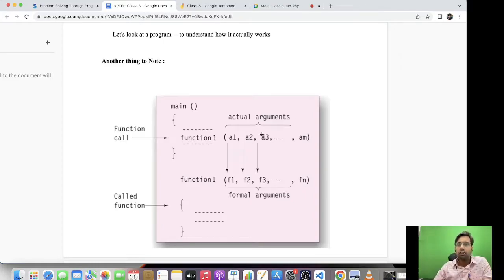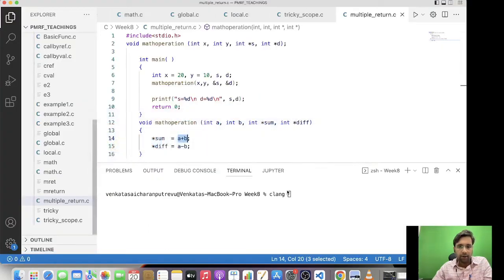So the number of actual parameters must always equal the formal parameters or formal arguments. This is the function calling and this is the function definition. Whatever we use here as parameters are called actual arguments, and whatever we use here are called formal arguments. Here we have passed integer x, integer y, integer pointer s, pointer d.